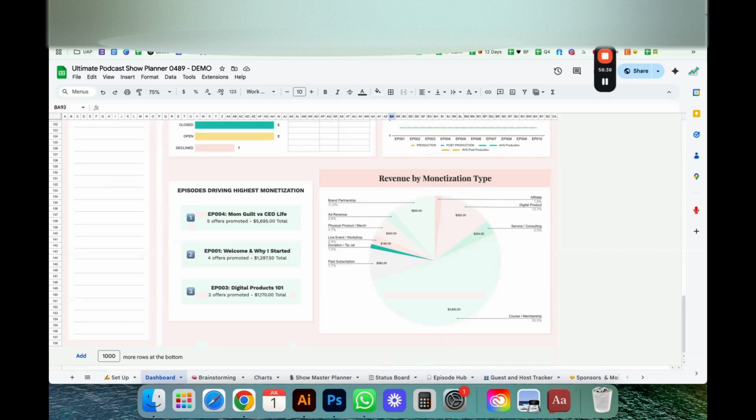Now let's break down the revenue by monetization type section. This is such a gold mine for your strategy. Here on the left side, you have your episodes driving the highest monetization. It shows you the top 3 episodes that generated the most revenue, the number of offers you promoted, and how much those offers brought in. For example, the top one was episode number 4, Mom Guilt vs. CEO Life. In this episode, you had 5 offers promoted and you brought in a total of over $5,000. So this is clearly a high converting episode.